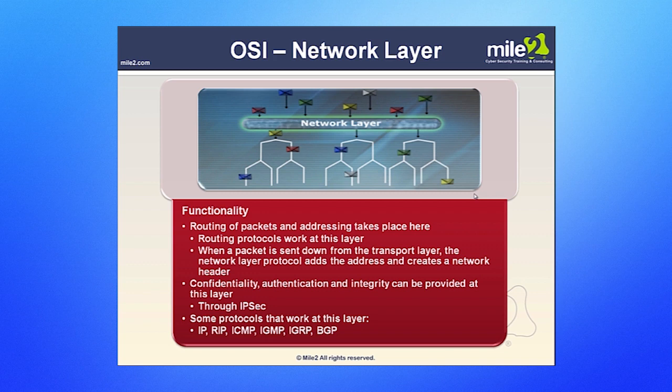When a packet is sent down from the transport layer, the network layer protocol adds the address and creates a network header. As we go through the OSI model, information is passed down from the top at the application layer, and as it goes down through the layers, there's always additional information being added. Think of it as addressing information, telling the packet where to go. We also associate data at the network layer as being called a packet.